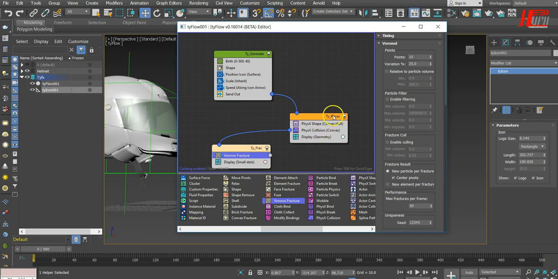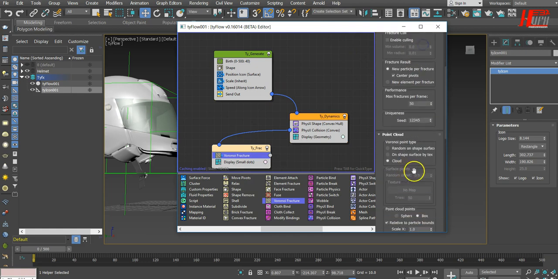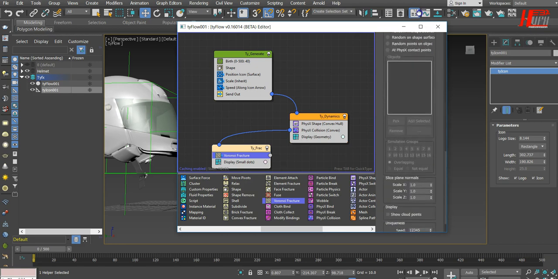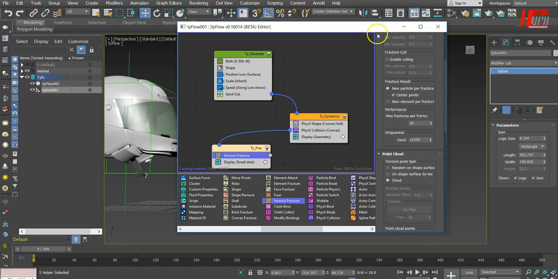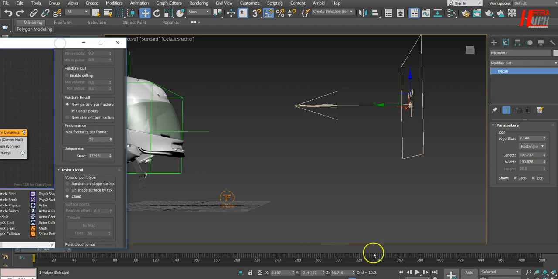Okay, and let's rename this, instead of physics, to be dynamics. I think dynamics is better. I need here how many pieces you want it to be fractured into. So let's make it about 20. All these options we will talk about later on in new videos. Let's see now what will happen.